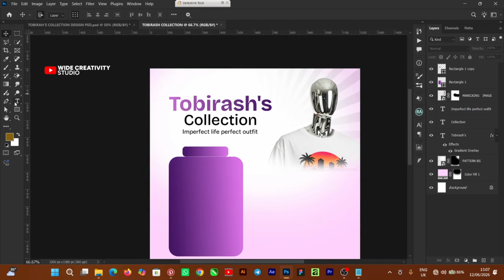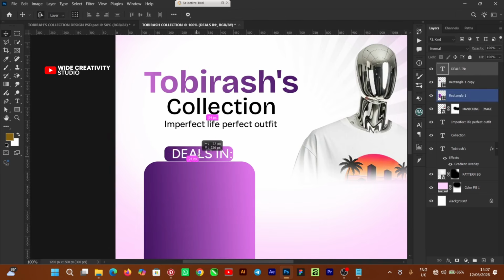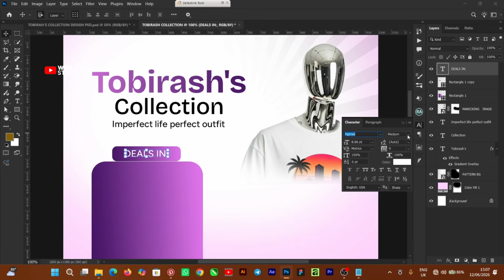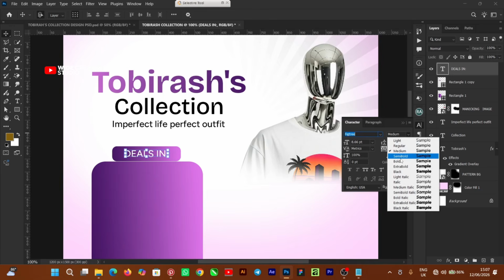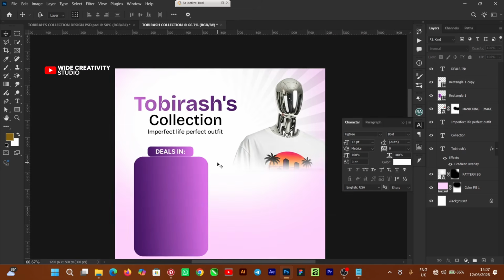The next step is to head over to our text again. We want to write deal. I will just place it here like this and arrange it. I will head over to my character and change this to a little bit of bold. Yeah, bold. I'll align it very well with the rectangle that we created. I think that is good for me. That is perfect for me. I think that is nice.